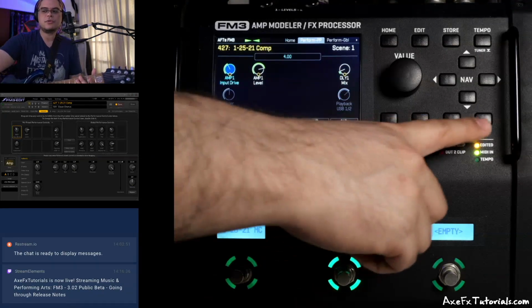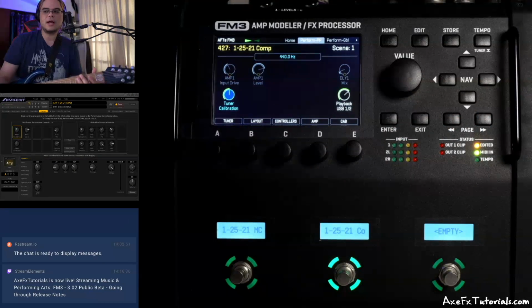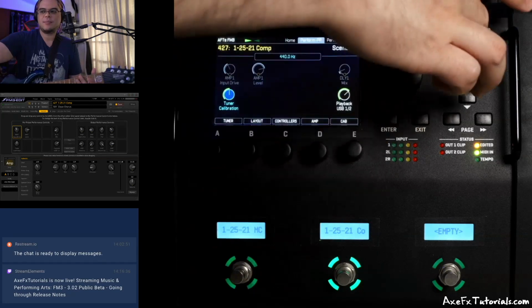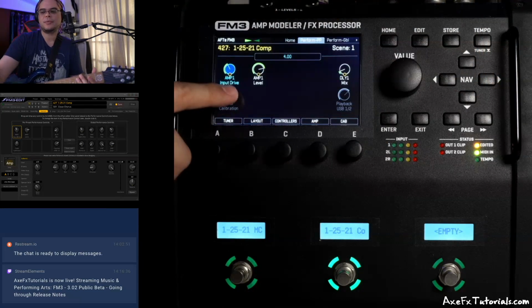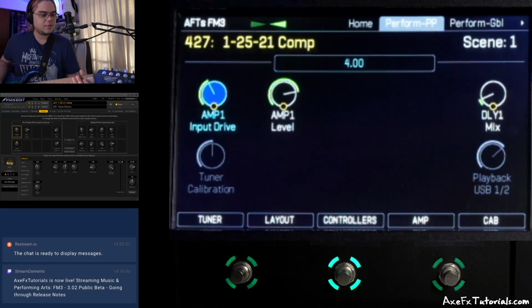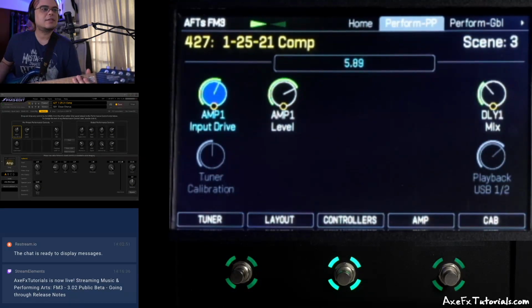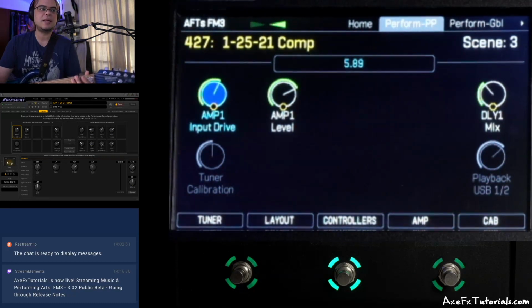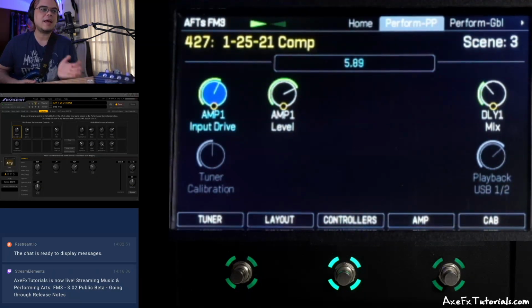To change rows, you do have to press down or up on the navigation arrows to change rows. So just be aware of that. Bottom row now, if I press up, I go to the top row. So whichever one is highlighted brighter, that's the one you're adjusting at that time. I'm going to go to a slightly gainier sound. So as you can see, I just changed scenes there. Maybe you didn't see that part, but I changed scenes and the knobs updated to the current amp channel.